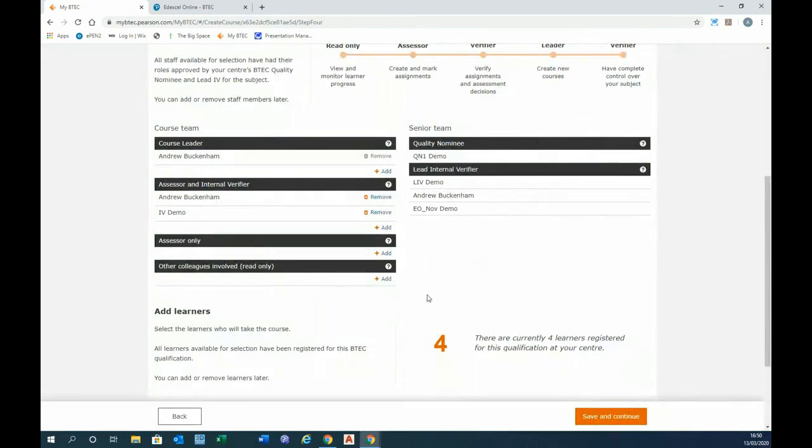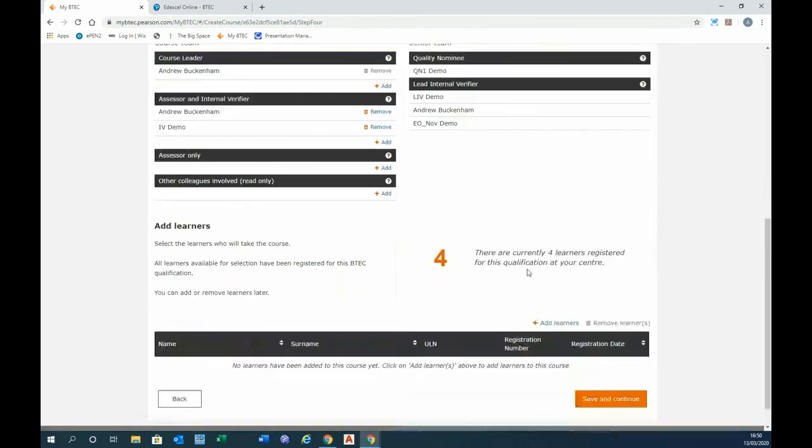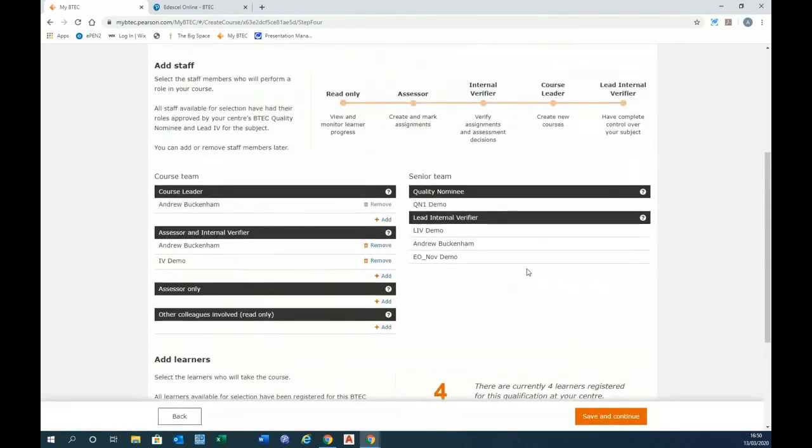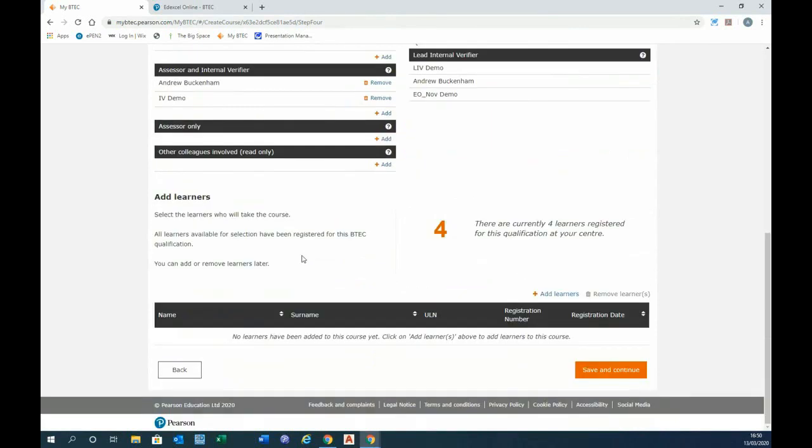My phone's just gone off to tell me that I've been added as part of a new course, which is also useful. So any of these important things that I would need to know, it backs things up with an email just to confirm that that's happening. Now, that's members of staff. So we've got add learners now.